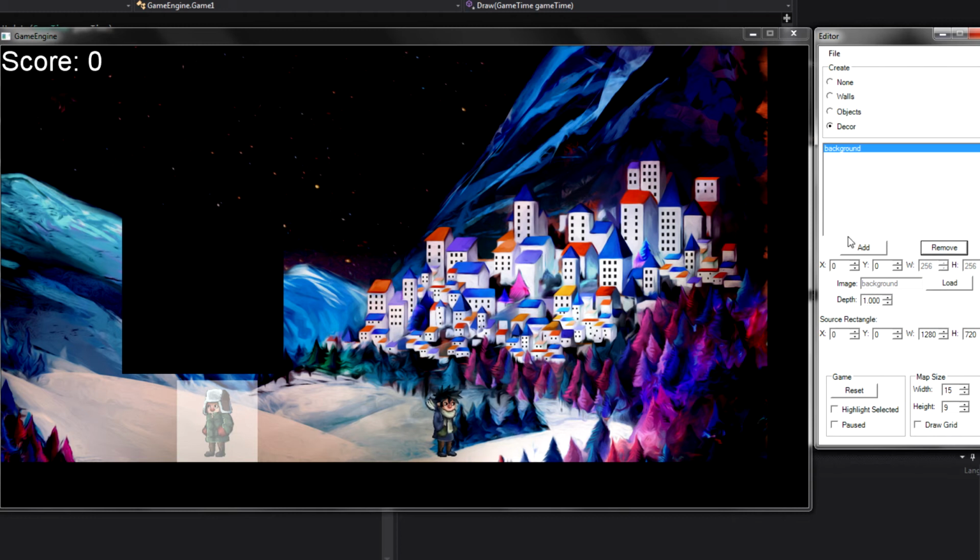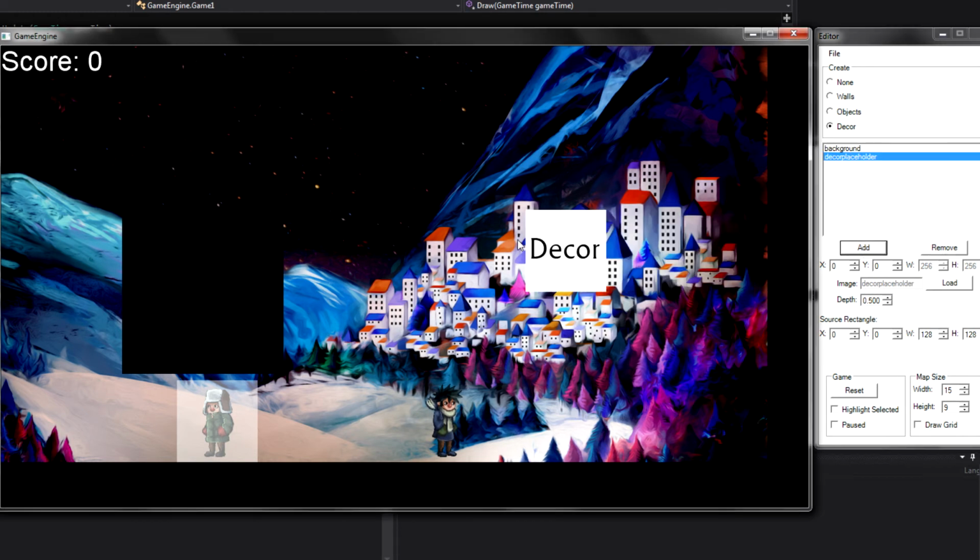We can also add in any type of decoration we want. So I'm going to say add, and look, it brought in a placeholder image here. You should see this little white box with decor on it.